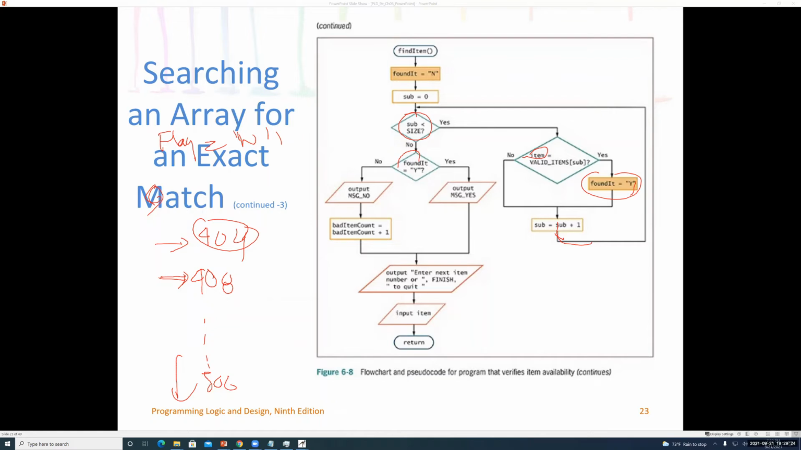The first one, you run all over the elements of the array, but you did not find it. In that case, you output the message no, and you set the bad item here. You increase the bad item, right? And output here. And in the case of a match, you output the message here. Okay.